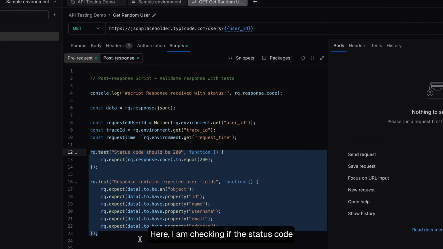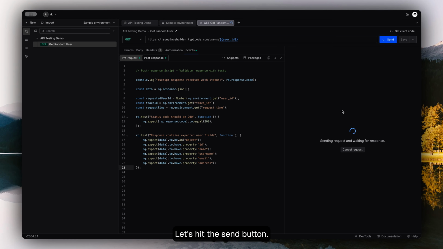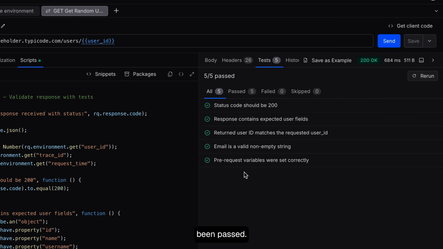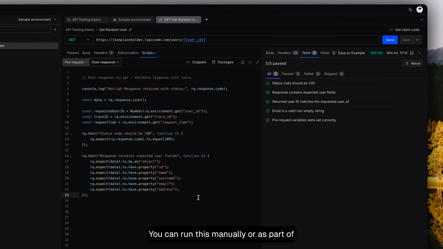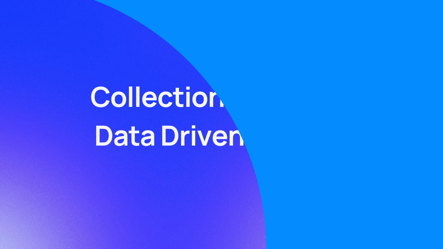Here I am checking if the status code is 200, response contains all the expected fields, and email is a valid non-empty string. Let's hit the send button. Here you can see that all the tests have passed. You can run this manually or as part of a collection runner for automated regression testing.